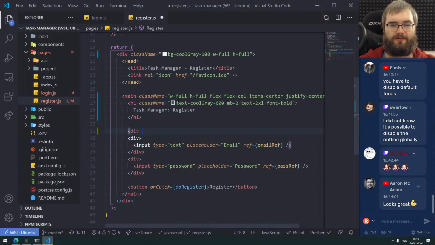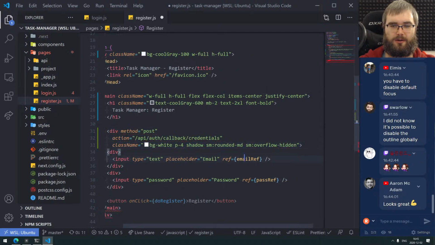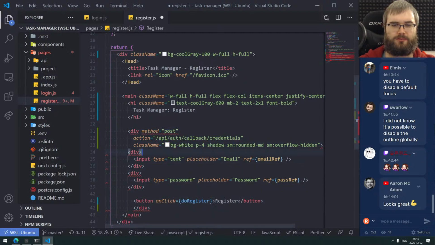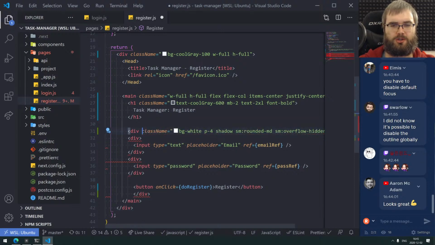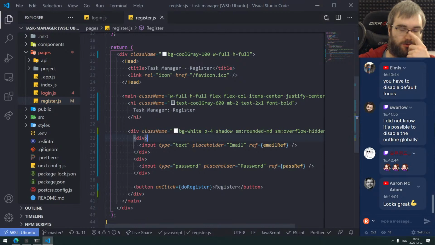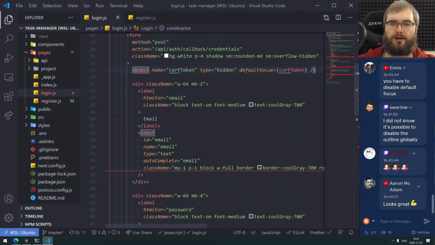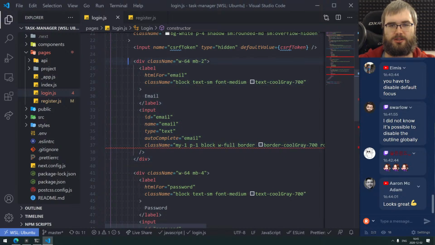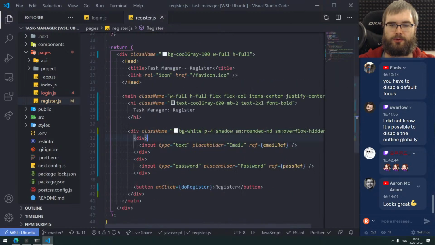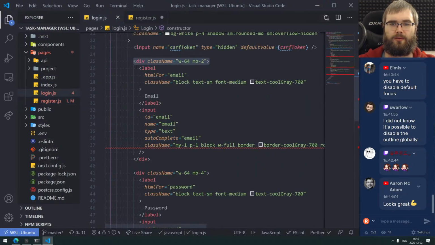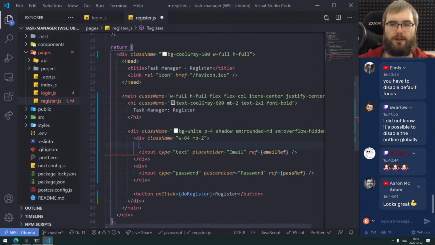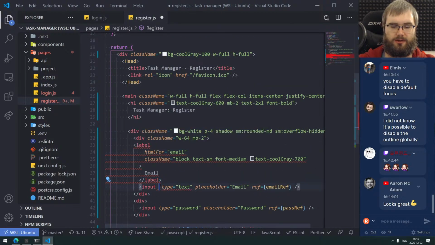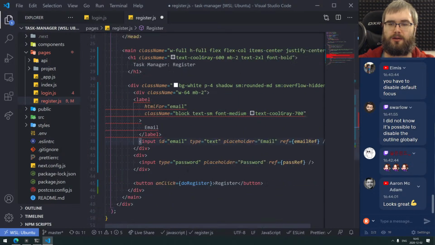Okay, so we need to have this div here. It should wrap all of that. We don't actually have a form here, which is probably something I should fix at one point to allow this to work without JavaScript, but we're going to get to that later on. So we don't need a CSRF token in this case, but we do need this whole thing with labels and inputs, right? So we got our div here, then we're going to have the label. Okay, so this is ID email.